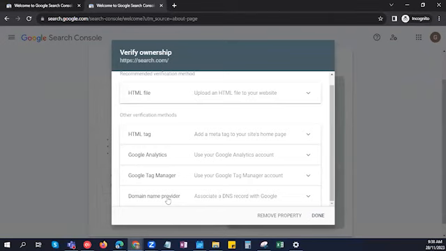More about Google Search Console navigation and reporting will be discussed in a separate video, so please check it out.